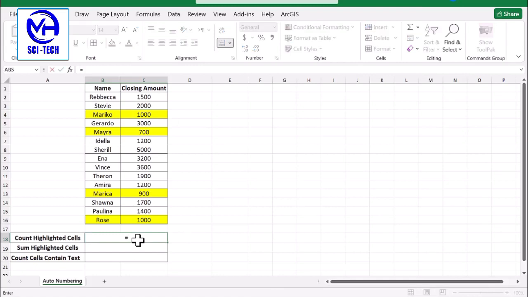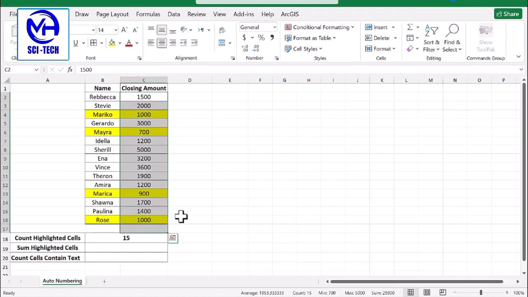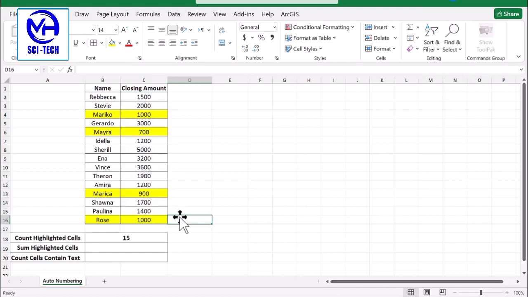It is equals, write SUBTOTAL. Here is the second option, and here you have to select the second option, that is COUNT. Double click on it, comma, and select the range on which you want to apply this formula. Close the bracket, enter. So currently it is giving me 15 cells, or the counts available. So I wanted to know only the highlighted ones.